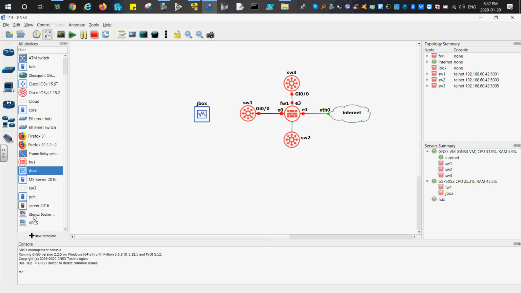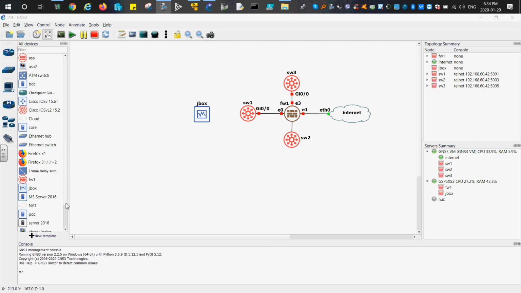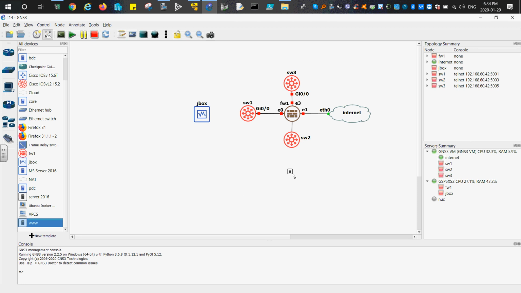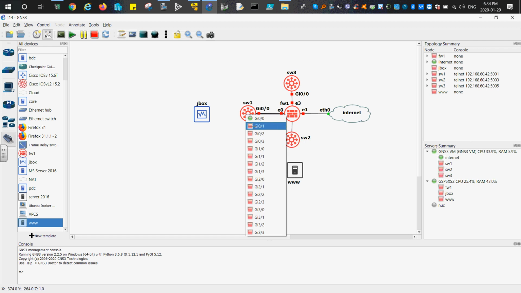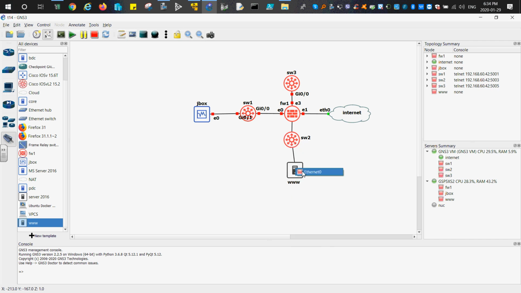Then I'll put the web server, which is this one. My web server is supposed to be somewhere at the end. Here it is. I'll put it in my DMZ. Here's the web server. I'll change the name appropriately. Here it is. The next thing I'll do, I will connect these guys to the switches. So this one, I'll connect here, and this one, I will connect here. Okie dokie. So here, I will put it like that.